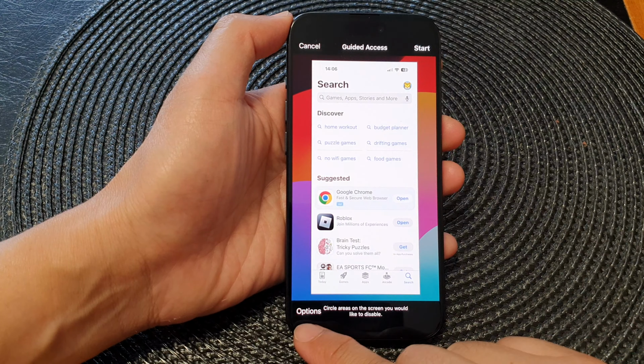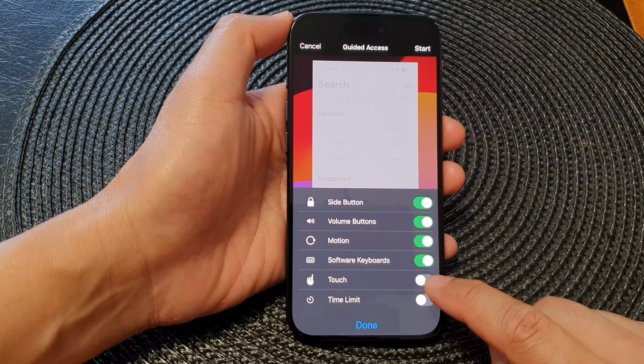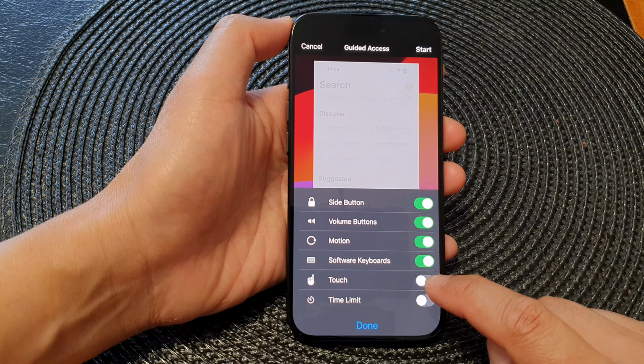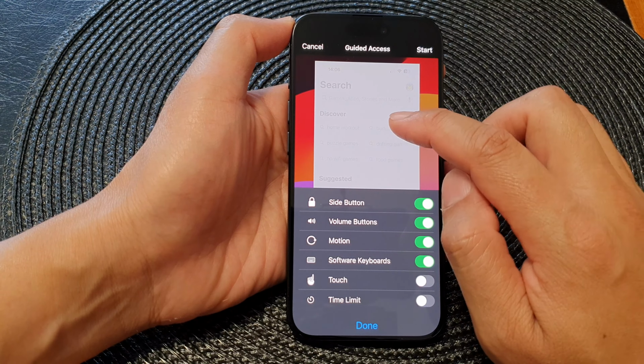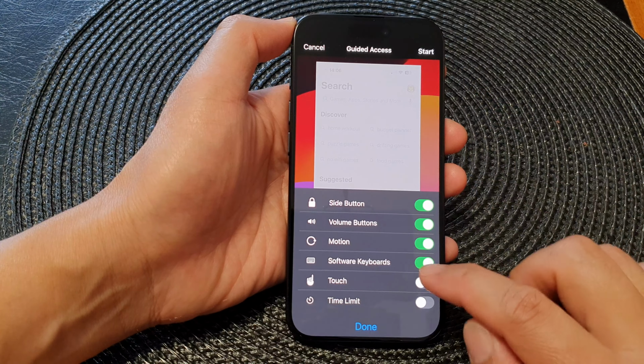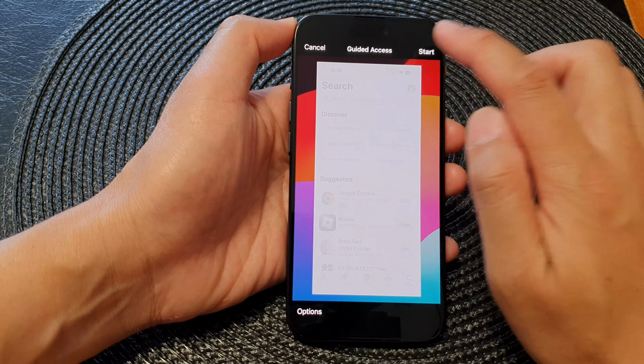Then at the bottom here, tap on Options. Then tap on Touch. Tap on the Touch toggle button to switch it on or turn it off. If we switch it off, then we will not be able to access your screen while you start your Guided Access session. So here, if I disable it and then tap on Done, then tap on Start.